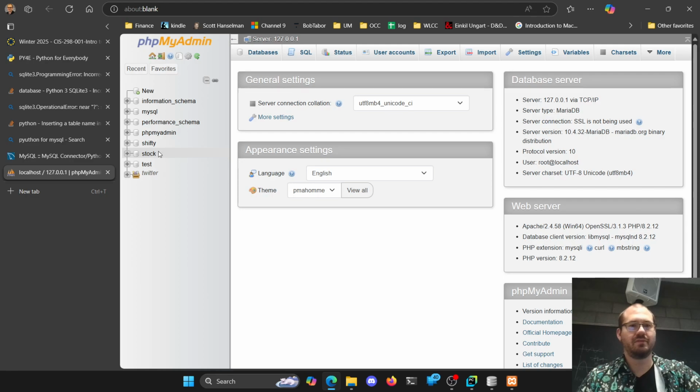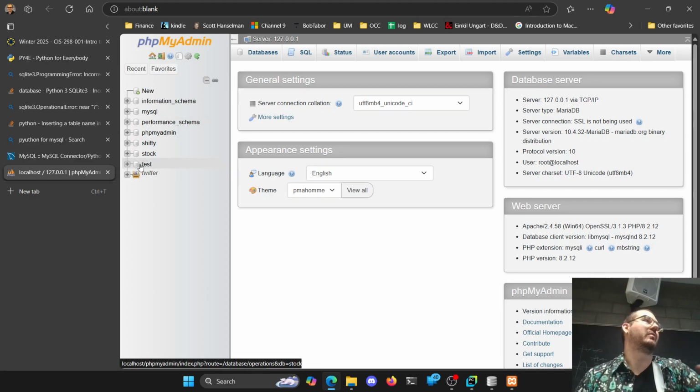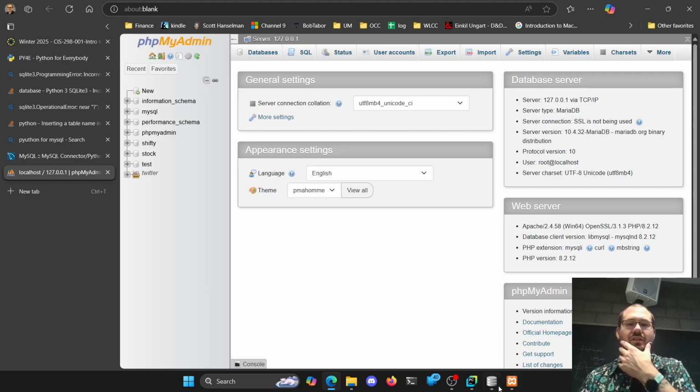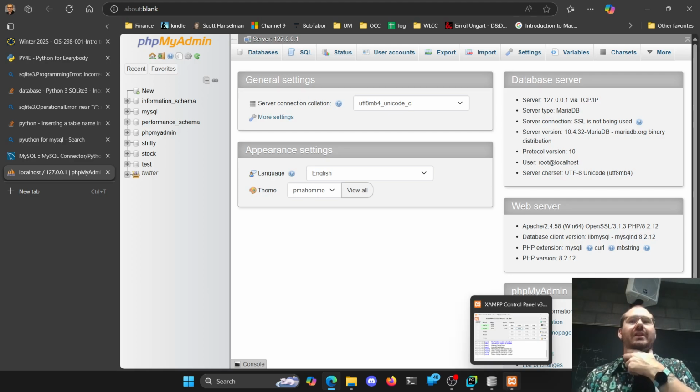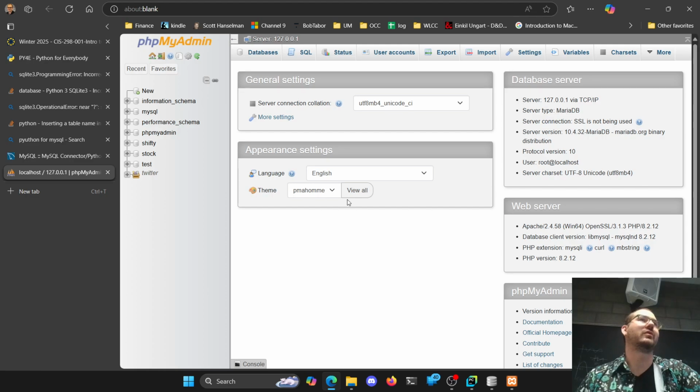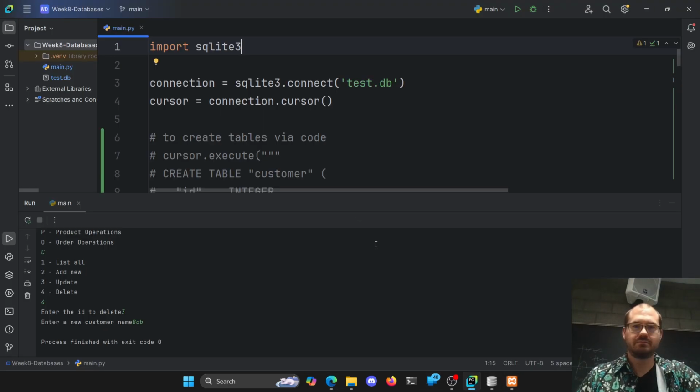There it goes. So you can see here's all the different databases. We've got one for stock, one for test, one for Twitter, one for Shifty. So this can host multiple. It's a much fancier system. You can actually do enterprise level stuff with this one, which is cool.